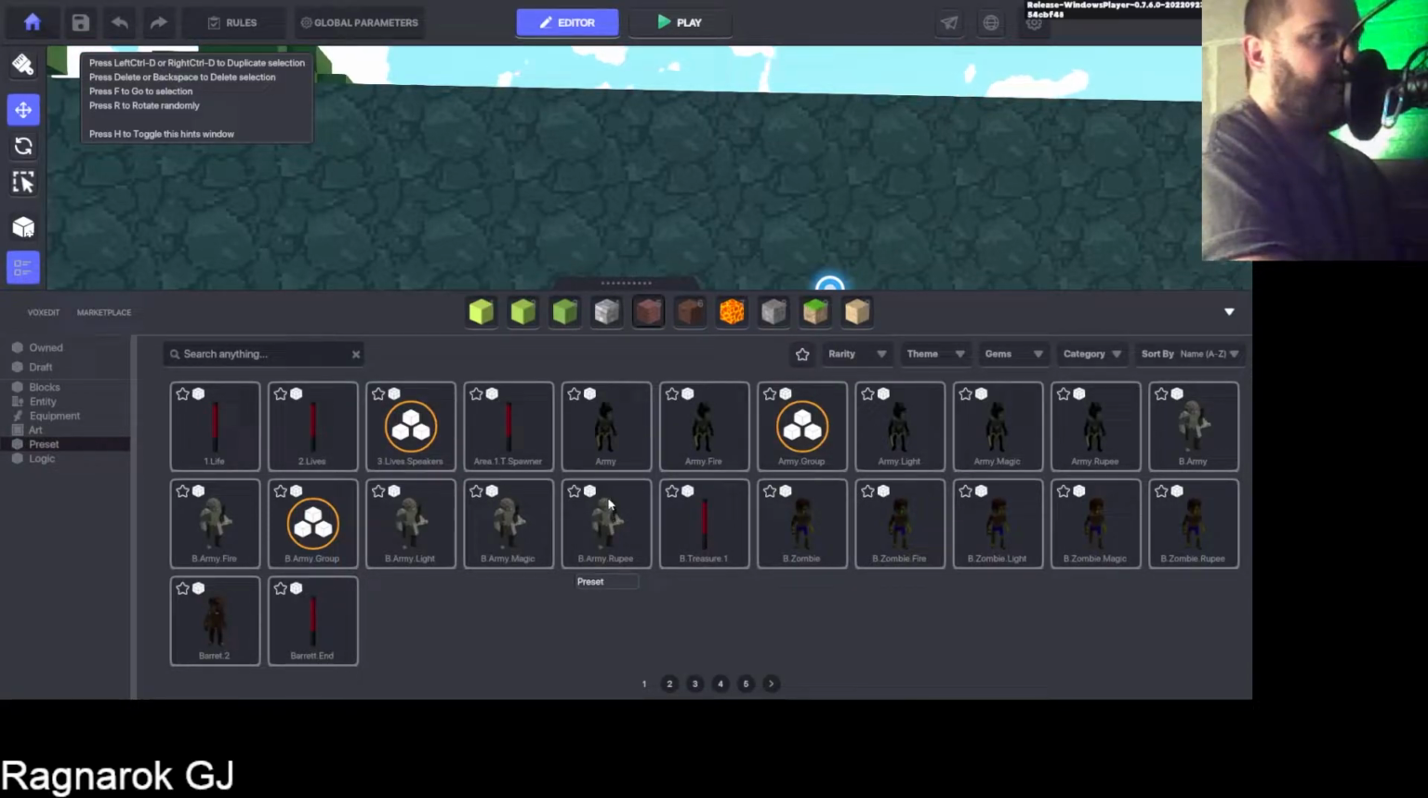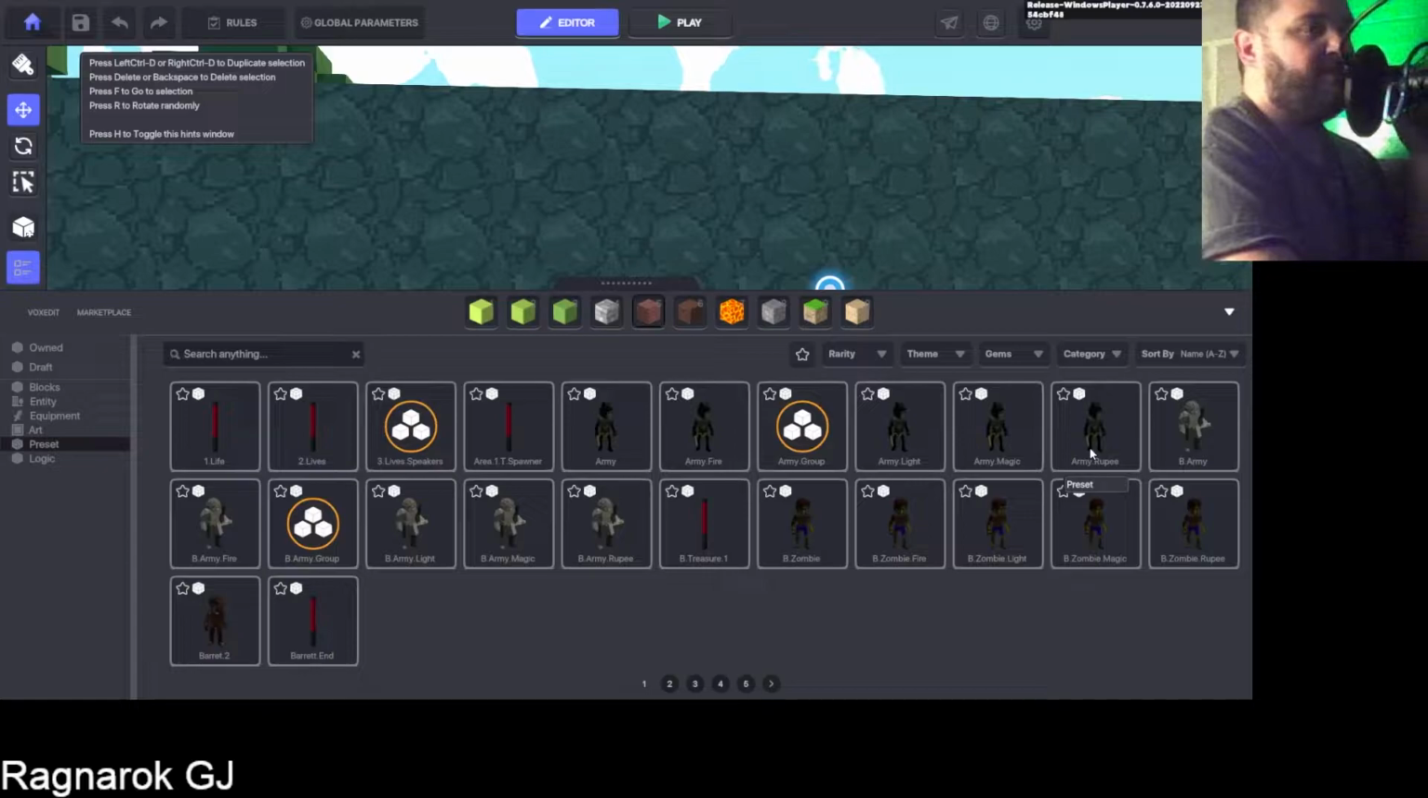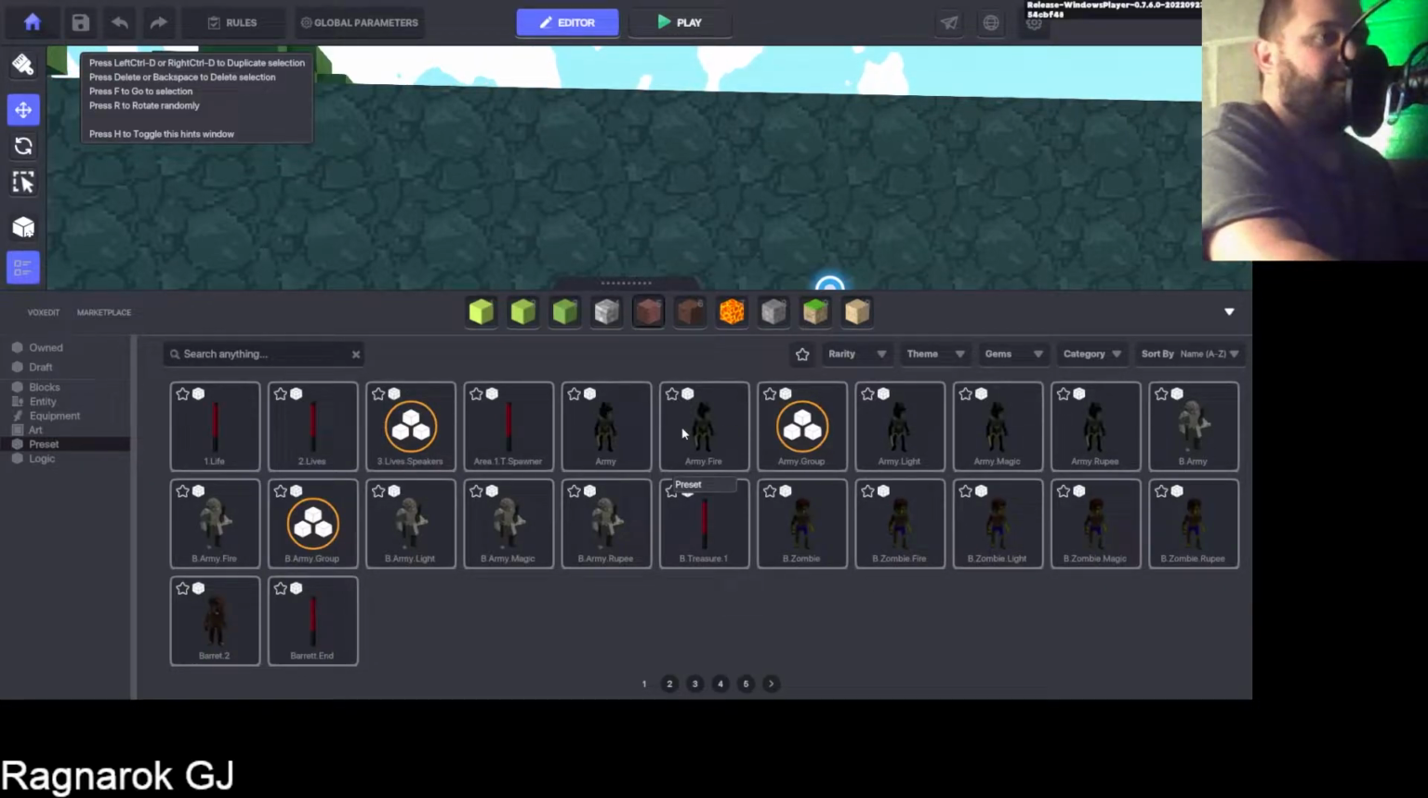And the way that that manifests itself in my game is this is an enemy called Army. So there's an army that doesn't drop anything. There's an army that drops a fire rune. There's an army that drops a light rune. There's an army member that drops a magic rune. And there's an army member that drops a rupee. So that's just one example of how I used presets.